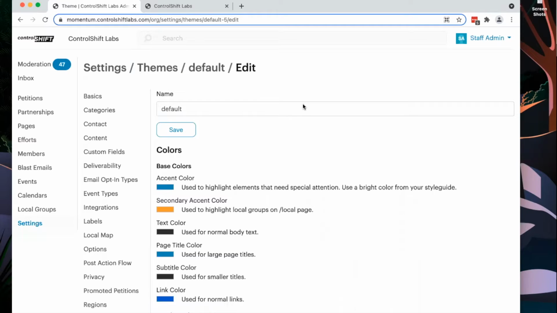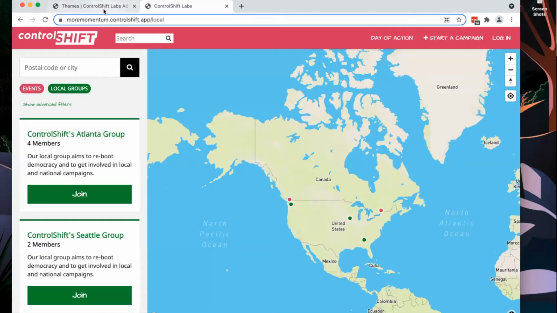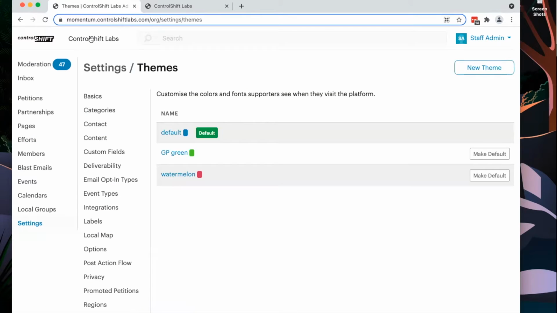Any questions so far? No? Okay, so let's talk about how you actually set one of these up. Actually, before we do that, let's talk about what this actually means in terms of what it would look like on the platform itself.